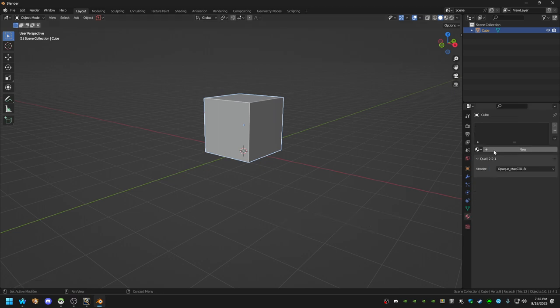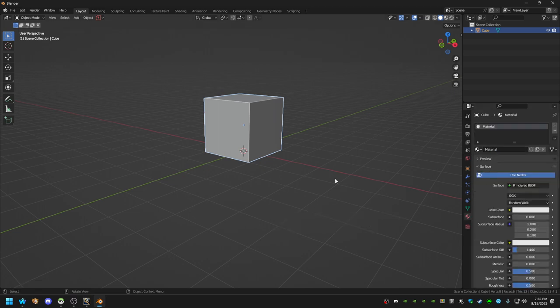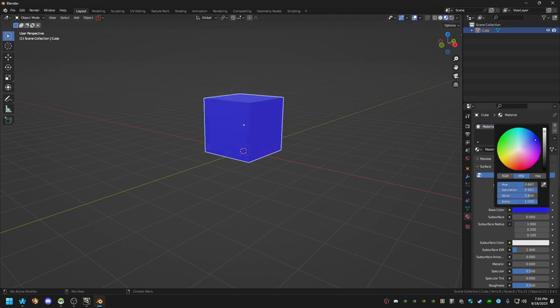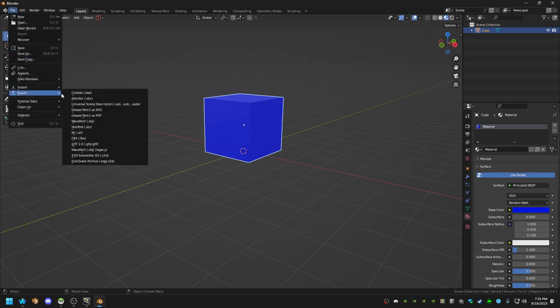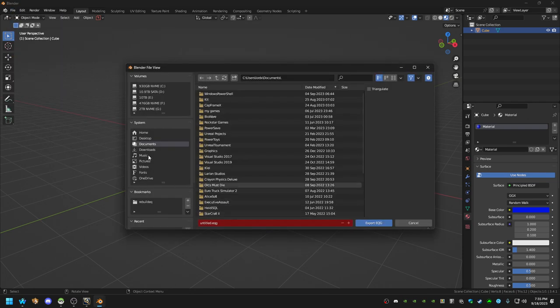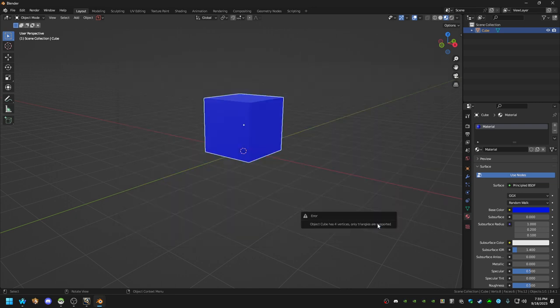So if you go into materials and hit new, that actually alone is enough to be considered a material. You can change its color real quick, so we'll make it blue. Go to File, Export, EQG, go back to Downloads, hit Untitled, hit Export, and then it says Object Cube has four vertices. Only triangles are supported.